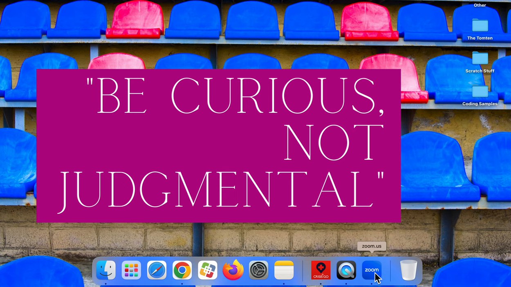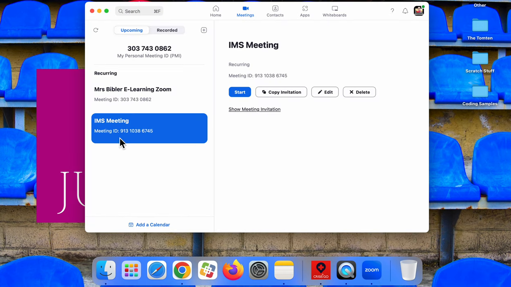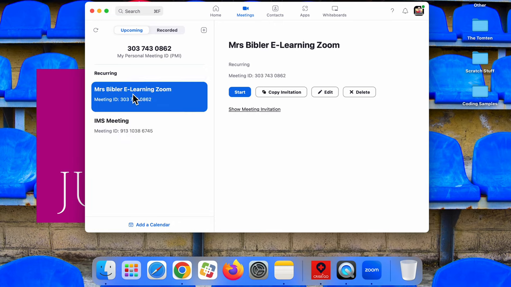Show you how to add an alternative host so someone else can open your Zoom meeting. First, open Zoom, log in, and go to the meeting that you want to let someone else co-host. Click on it, and then go to Edit.